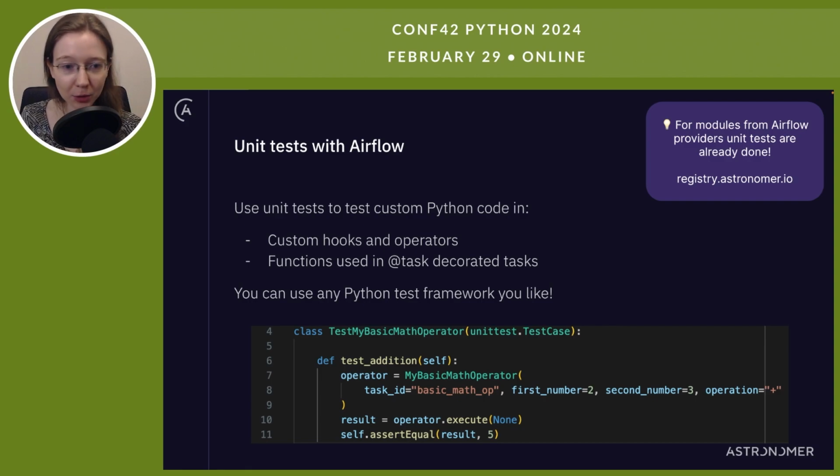If you want to figure out if there is already an operator for your use case, the best place to do so is the Astronomer Registry. If you go to registry.astronomer.io, you can find all sorts of information on all sorts of operators.